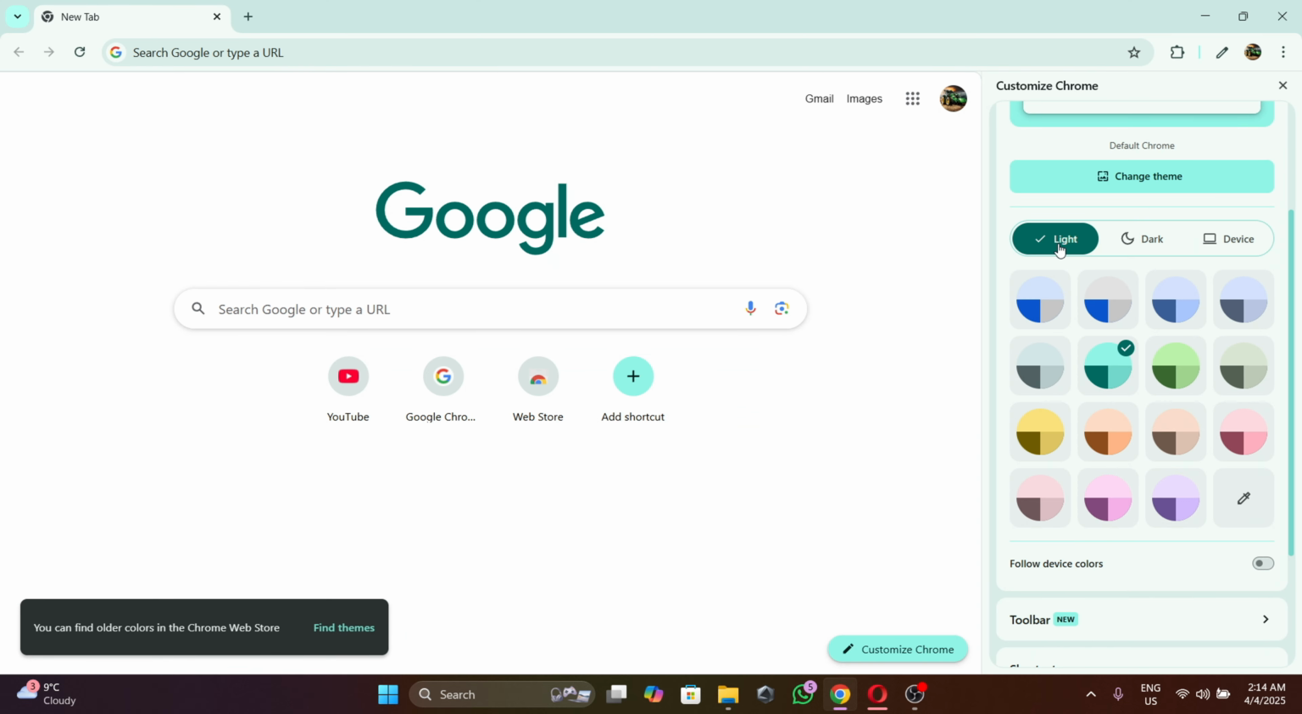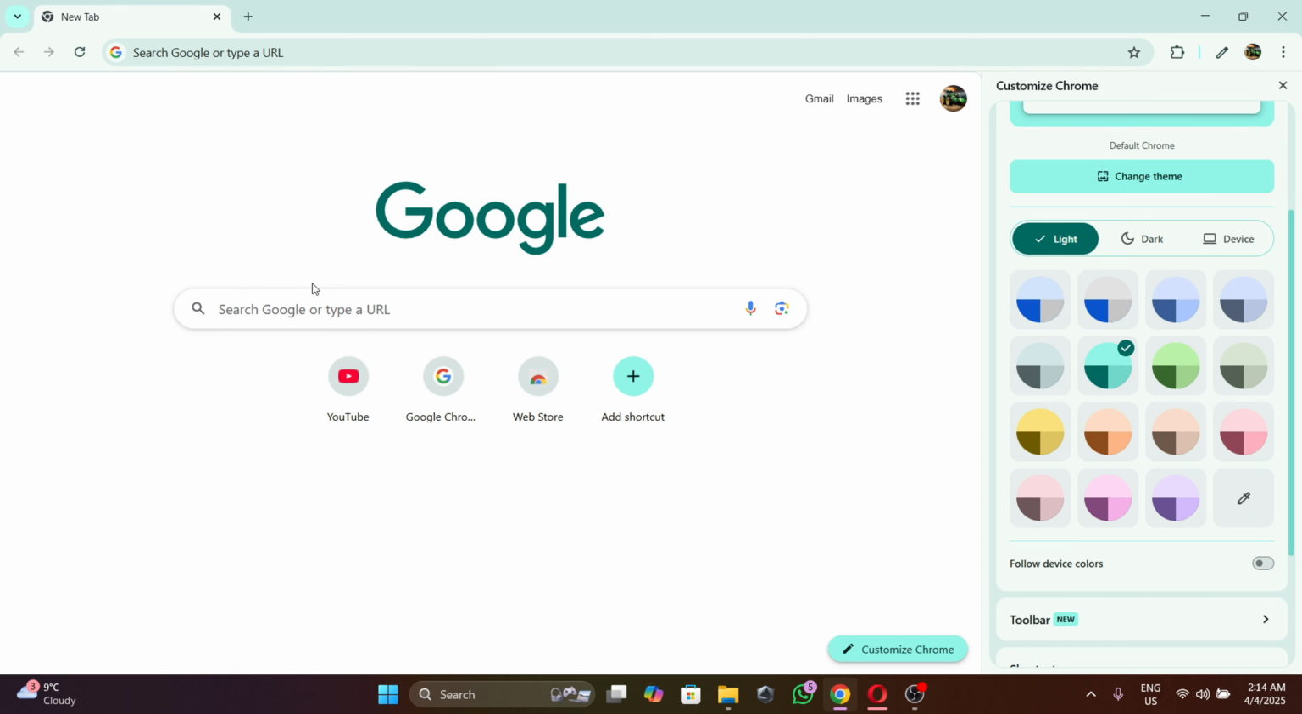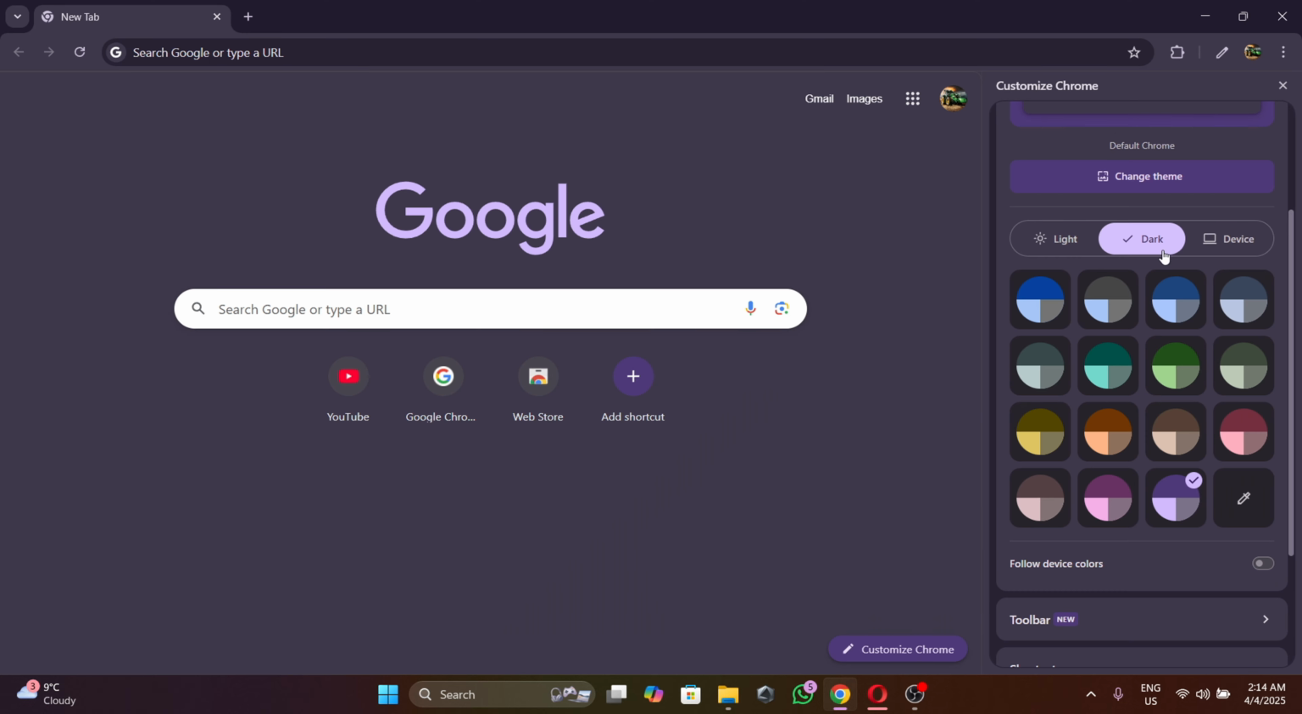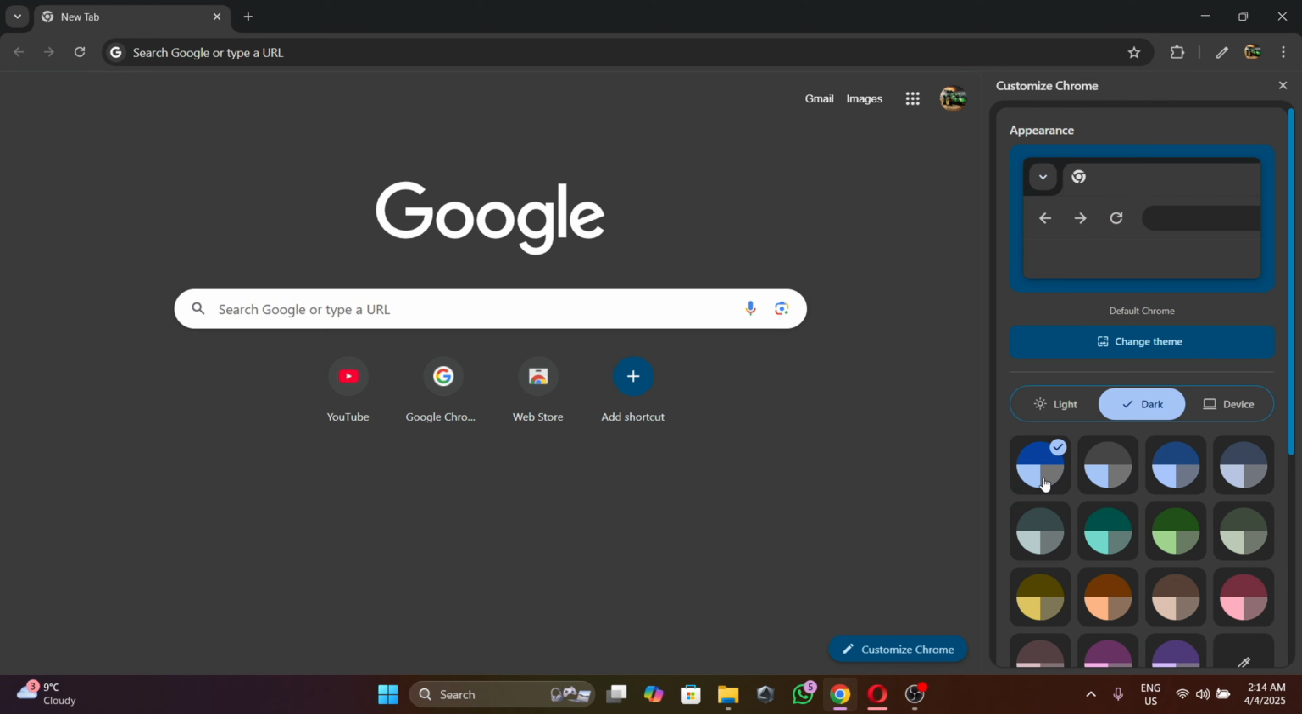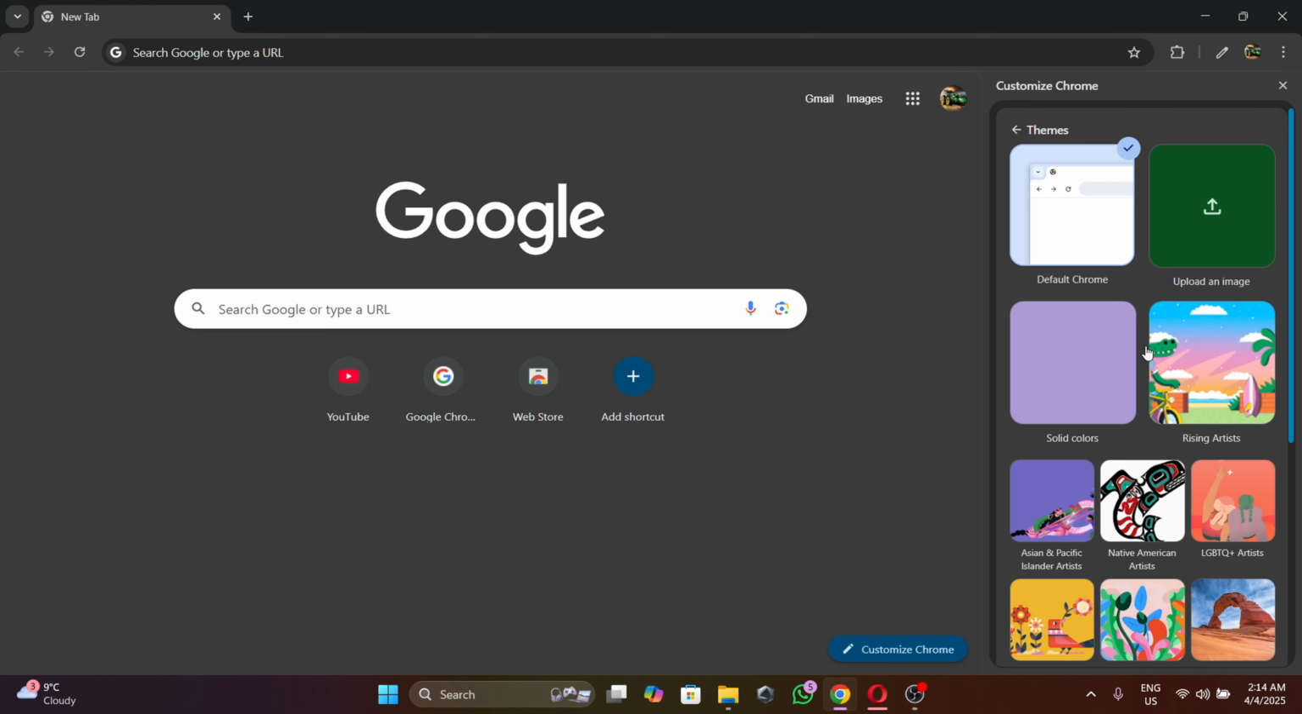We can change the light. Now it's white, it's with a white background. Also here we can change the colors. We're gonna let it on dark for now. Let's change the theme of it.